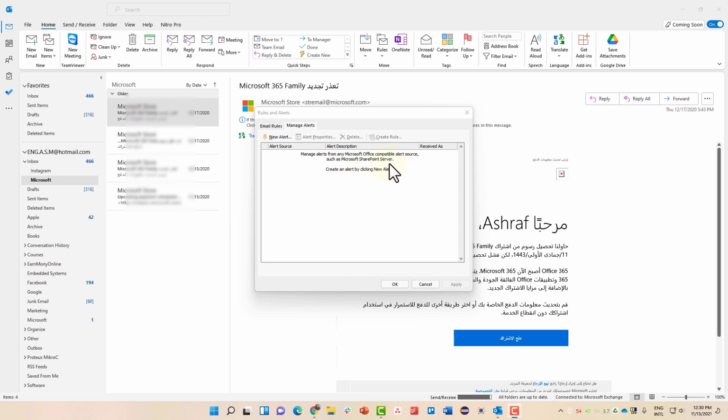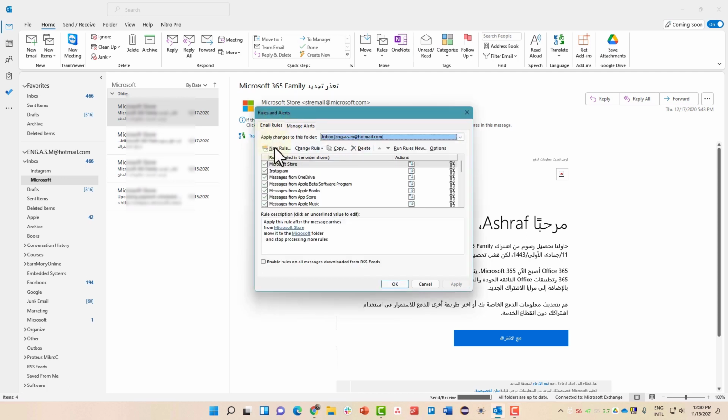But this is an advanced feature and it's rarely used. Now, going back here, you can create a new rule, delete, or copy a specific rule, and these are all the rules that I have previously created. You can uncheck or check them, you can delete them, and here you can see the rule description, what each of these rules does.